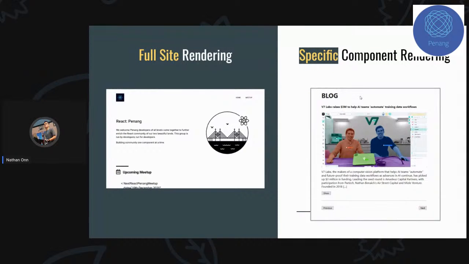So I've just shown you 2 ways, right? On the left side is the full site rendering part, whereby I render the whole site. I included all the HTML and CSS. And the right-hand side is whereby I render specific components. So all I can say is, the verdict is, actually, the full site rendering is not recommended.